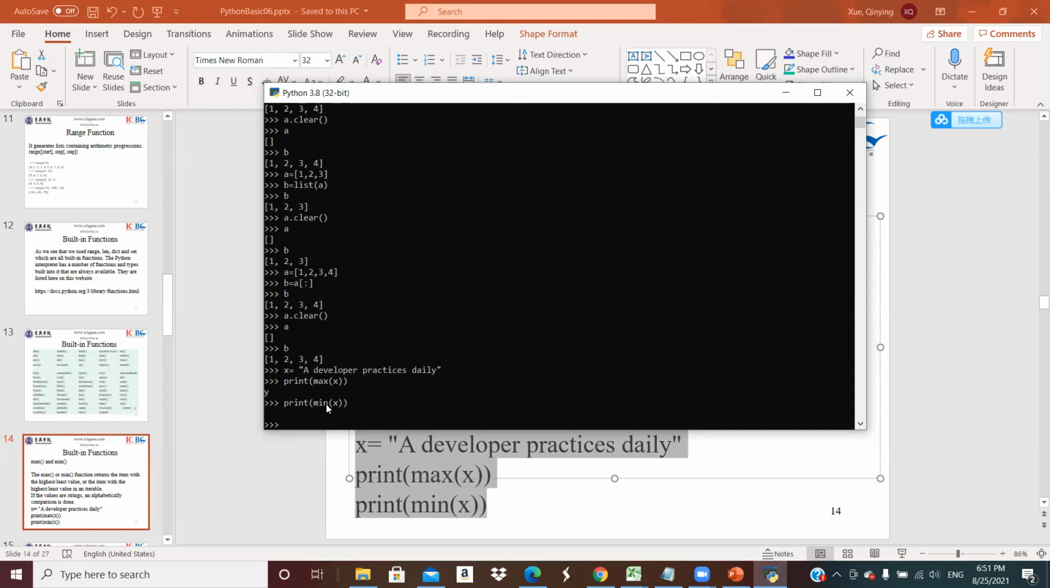But when you say print minimum X, what you got? Space. Alphabetically, or by Unicode value, space has a smaller value than any letters. So that's why you see a space printed out. So max and min will give you the maximum value in that object and the minimum value in that object. So that's what it meant.